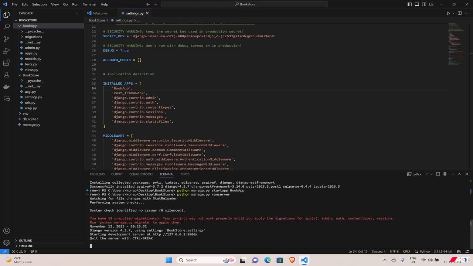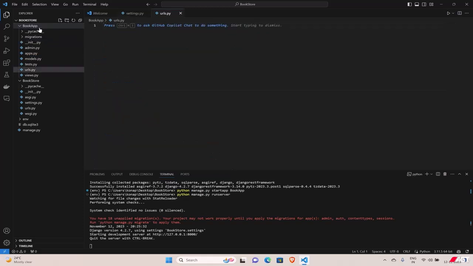In order to create the API, first we have to declare the URLs. So in the book app, you cannot see the urls.py file. So let's create one urls.py where we mention all the URL patterns. And here I will declare a URL which is list, which will list all the books from the database.